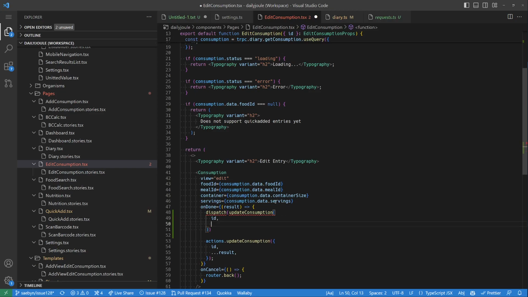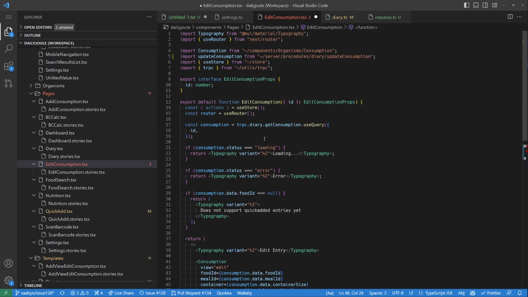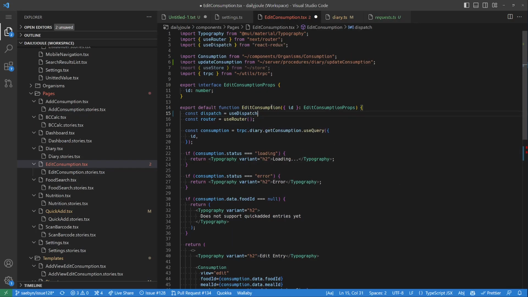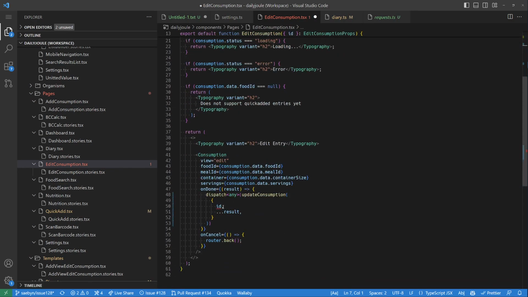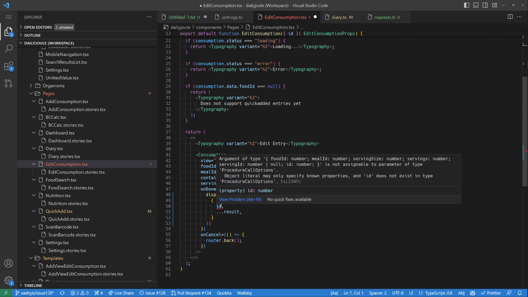And let's see, in this form, okay, I need to, one, let's see, we need to almost certainly do that. And then we need to get rid of this use store, and we can say const dispatch equals use dispatch. And then we can get rid of use store. And it says that it's not assignable to parameter of type procedure call options. ID doesn't exist there.